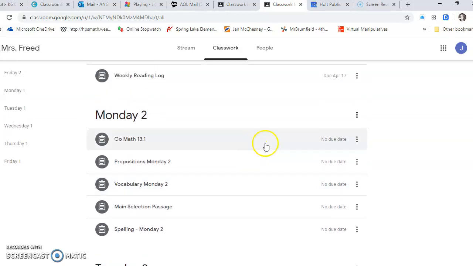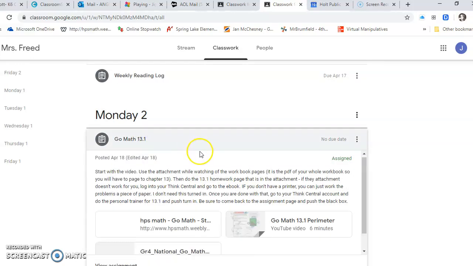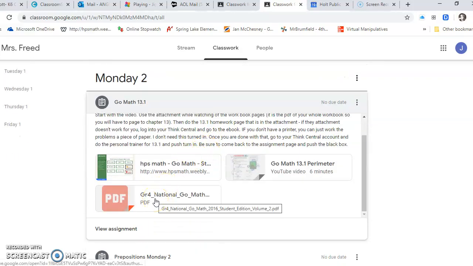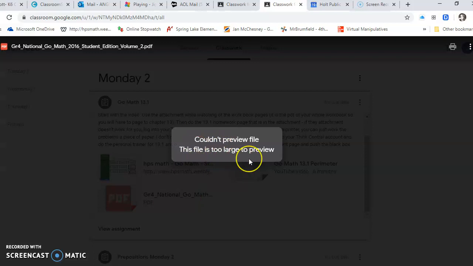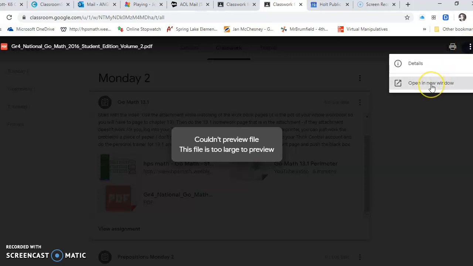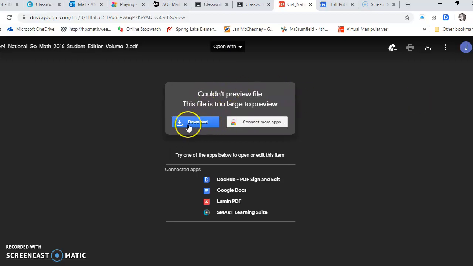All right, so you'll see that we have Go Math on here as we did last time. I have uploaded the entire student workbook now, since they do not have chapter 13 at home with them. This is the entire notebook. And if when you click it, it's giving you too big for preview, which just happens. It happens to me too. Just go over to the 3 dots over here instead and open in a new window. Hopefully this is working. There you go. And then you can download it to your computer. It just says the preview is too big, but you can download it.